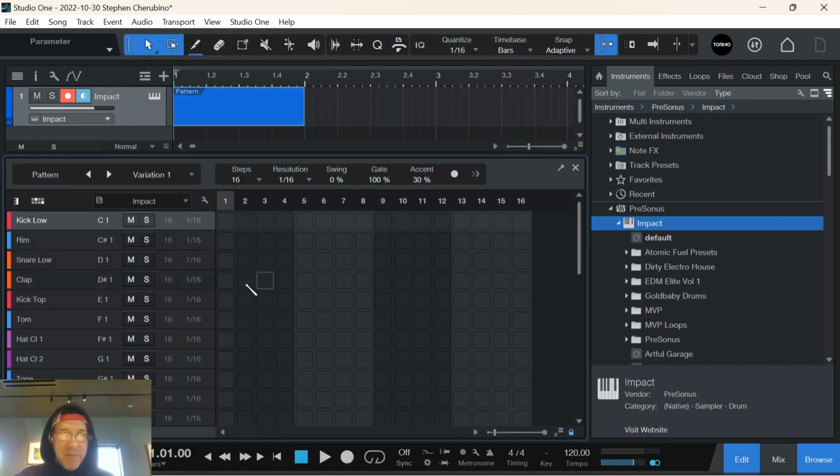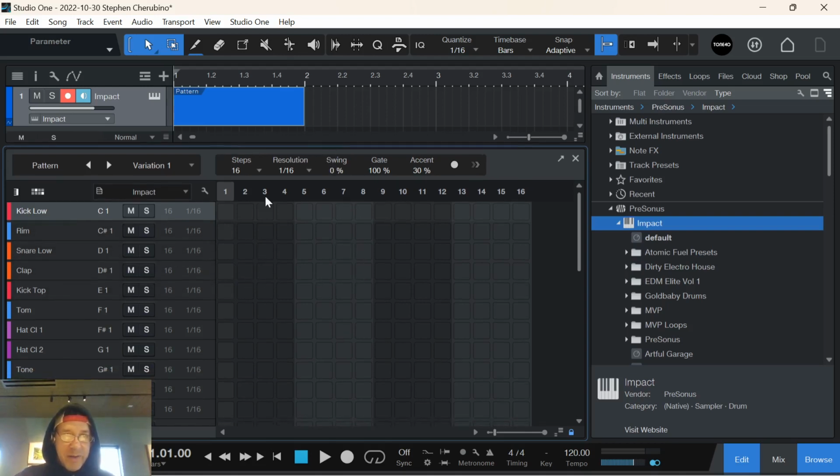So now we have the pattern editor here, which is a lot more fun, I think, of a way to insert drums than using just the MIDI editor. So let's see what we got going here. Let's just do something real simple. Let's see what we got here. Let's loop this.